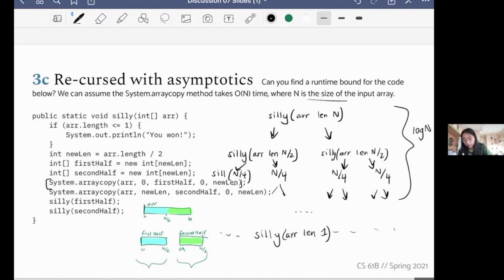And so the first call is going to take how much time? Well, if we look at this case, we see that we call array copy on an array of size n over 2, and we do it again with another one of size n over 2. So in other words, at the top layer, we do n over 2 plus n over 2 work, or n work. Very cool.